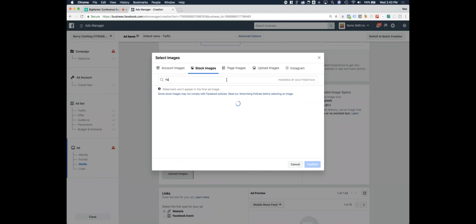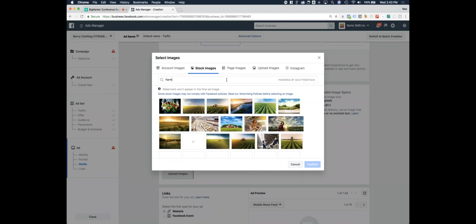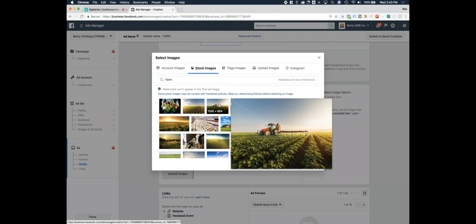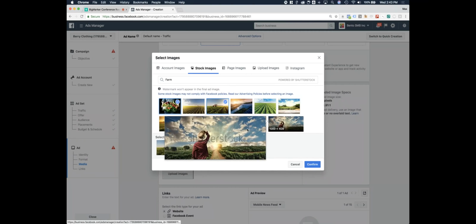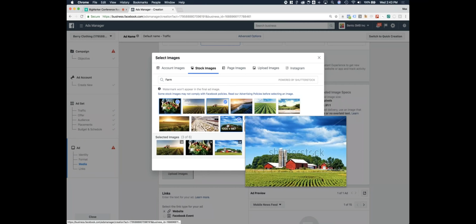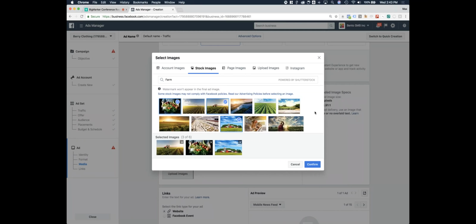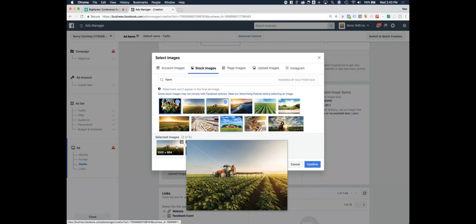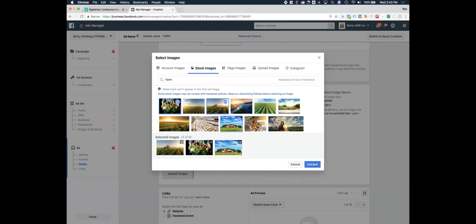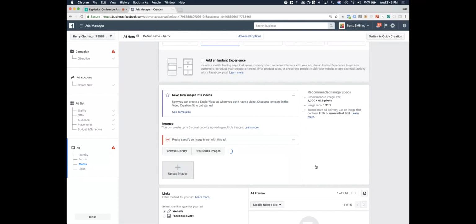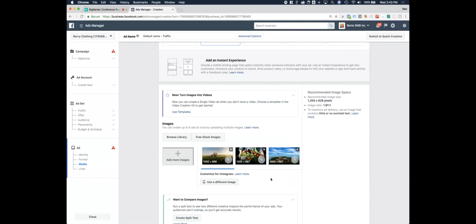So I'm just going to put in farm here, and we can go in and grab a few different images. So here's a nice one. Here's maybe some vegetables and another image of a farm. And you'll see I've selected 3. And what this is actually going to let me do is create 3 different image-based ads. So I'll confirm that. It's going to spin there for a second, and it's going to add those all in.